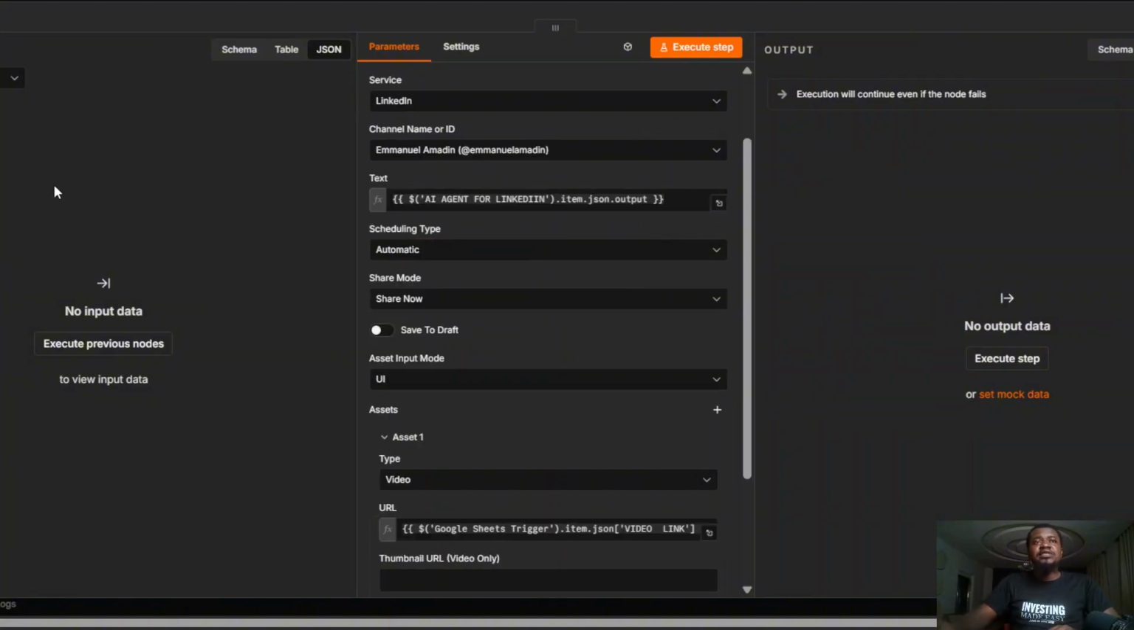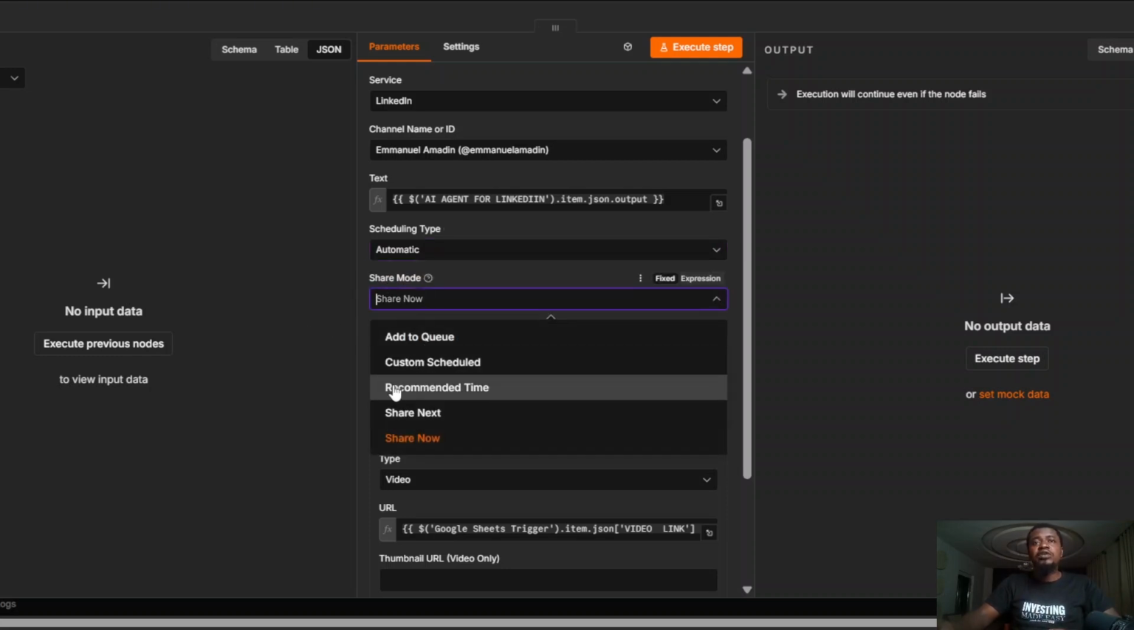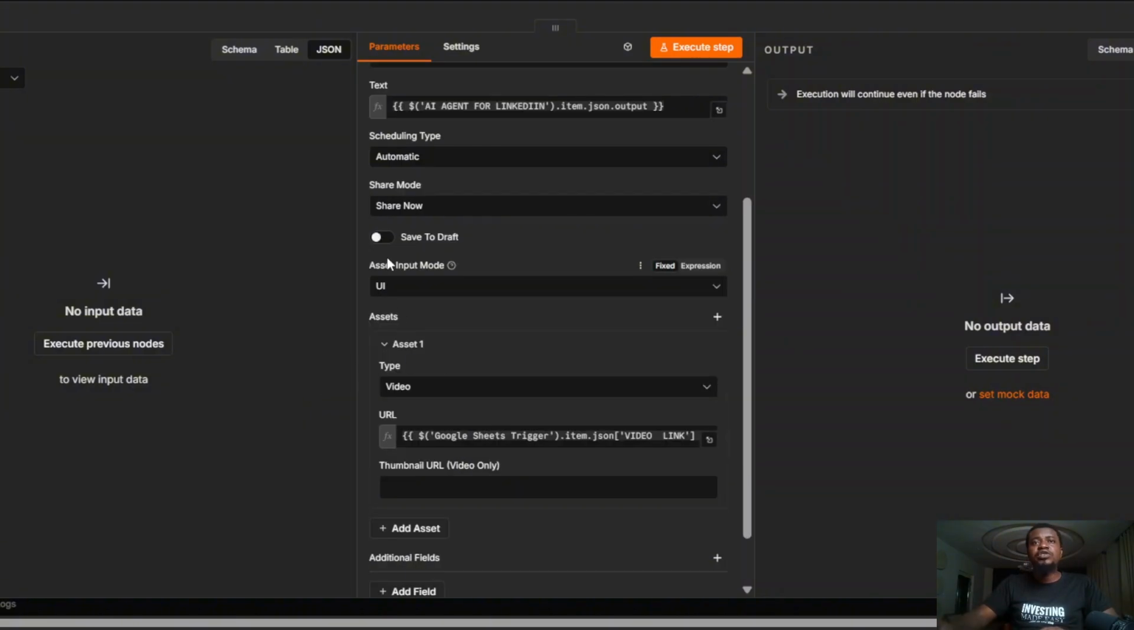Here we have the text. We are taking the text from the AI. That is the text right here. In the scheduling type, there's automatic and there's notification. There's no need for us to discuss that. In the share mode, you can either share now or click on recommended time. If you click on recommended time, Buffer is going to post the video or the image based on the recommended time for that particular platform. You can also save to draft and then work on it later.